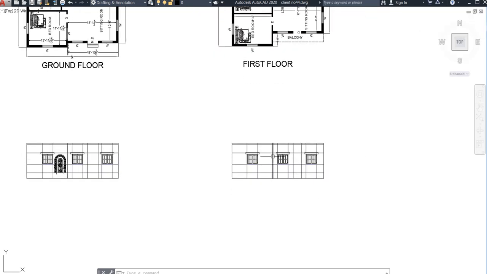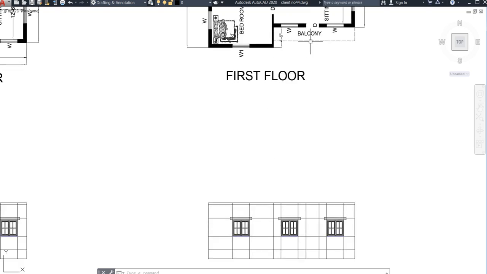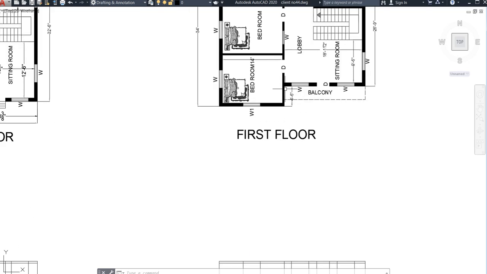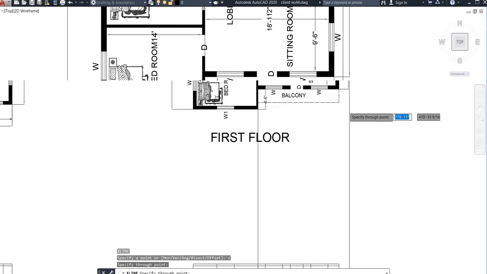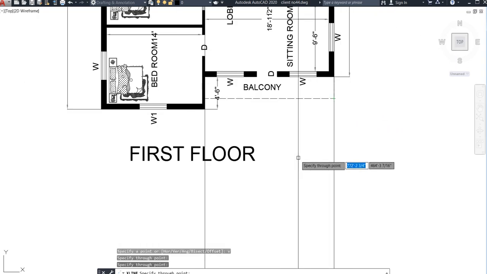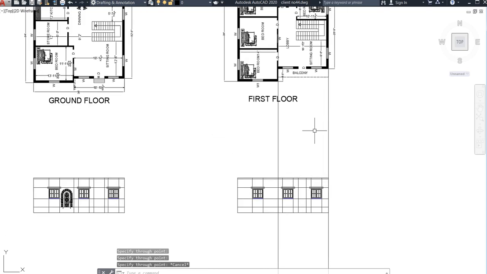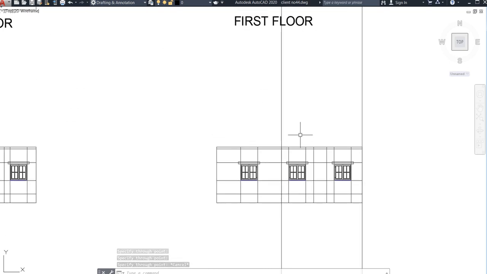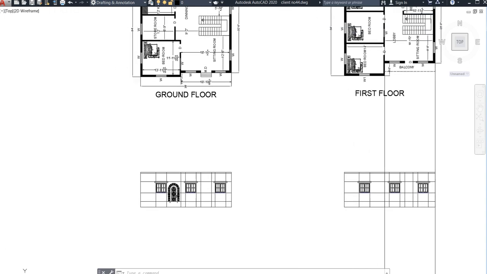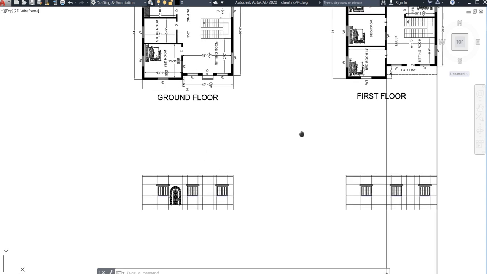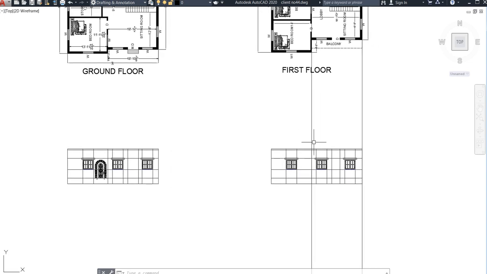Now come here for the first floor, right? On the first floor there is some balcony, right? Where the balcony starts, the balcony starts here, XL plus V enter. So from here to here only the balcony is there, right? Actually this should not be here, because the parapet wall of the first floor will be on the ground floor, right? I hope you are getting the understanding.